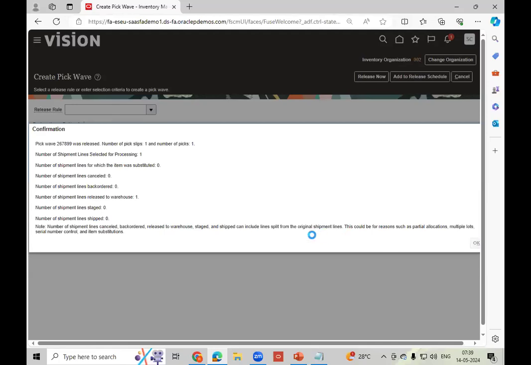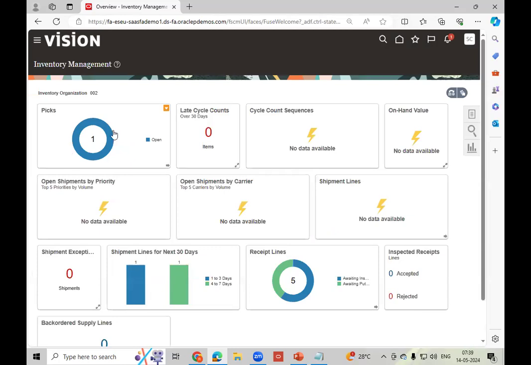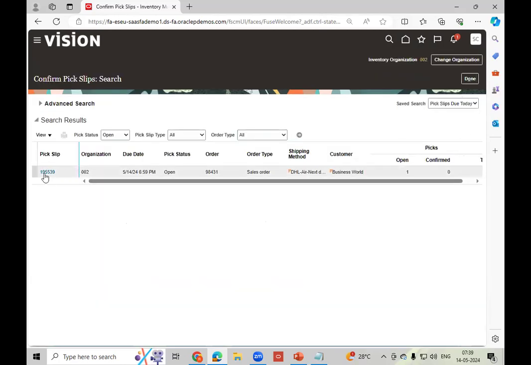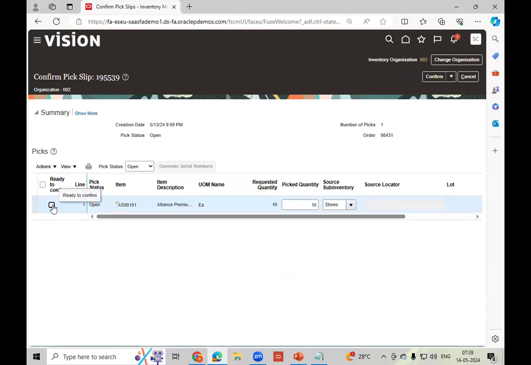Select. So then here you will find how many picks are open, or you can follow the navigation we discussed earlier, right? Either you follow navigation or you can utilize info tile. So then select, confirm, and pick ship. So at a time I can perform both pick confirm and ship confirm.